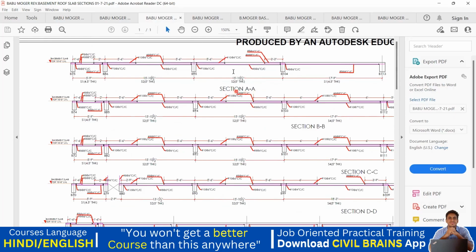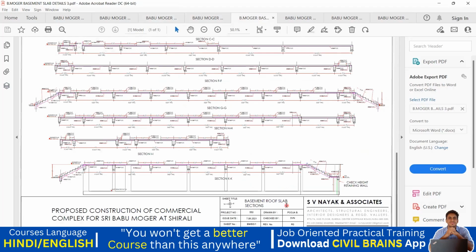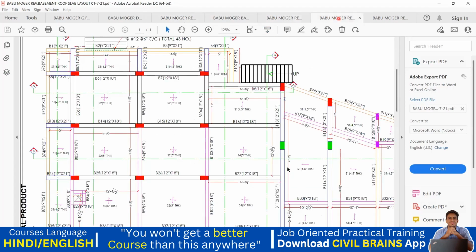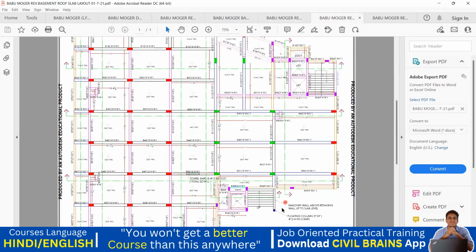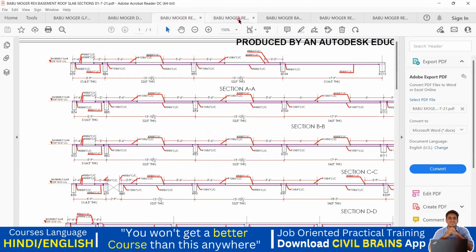Section AA is given. Good. So let me bring that drawing here also. I'll take this out. The basement roof slab section, it's not required. Yeah, this is the one we were looking at, right? The revised one. So I'll bring it here, and we can go together.